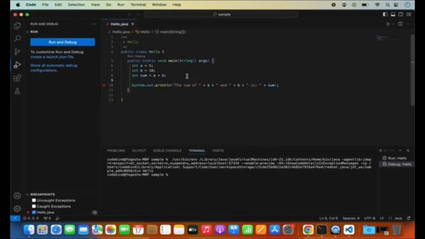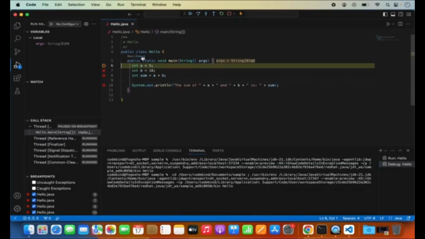So now the program is really simple. You know what it's doing. It's just adding two numbers and printing it, right? Now in order to start the debugging, let's set the breakpoint at the line number 6, 7, 8, and 10. Okay. Now let's start the debugging. So I'm going to just click on this debug option, which is going to start the debugging.